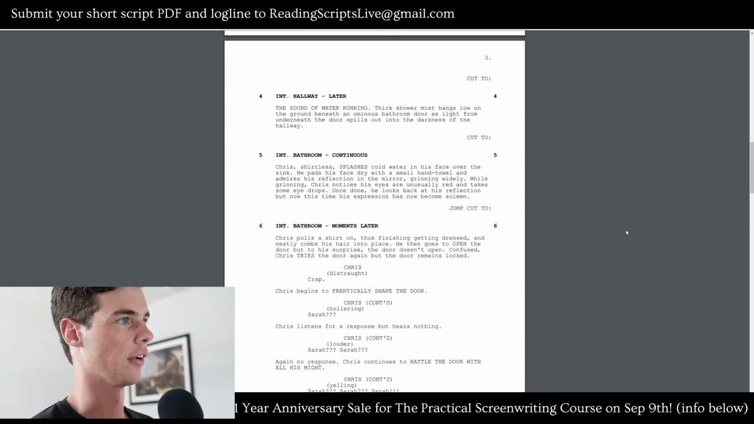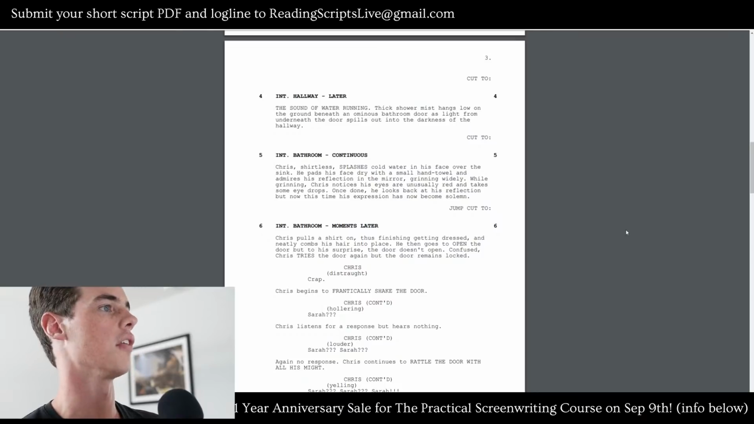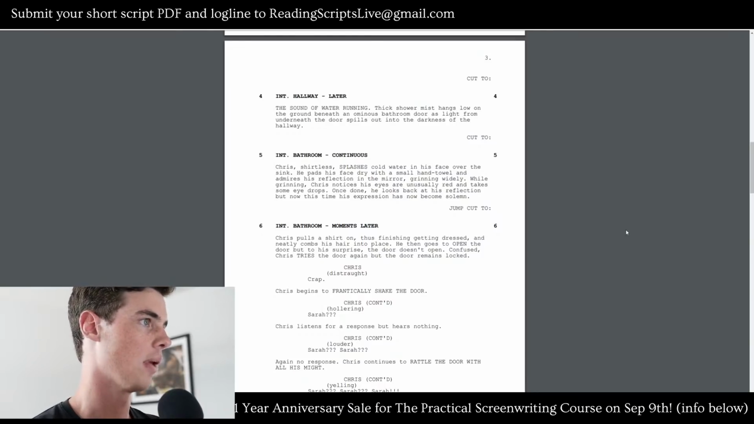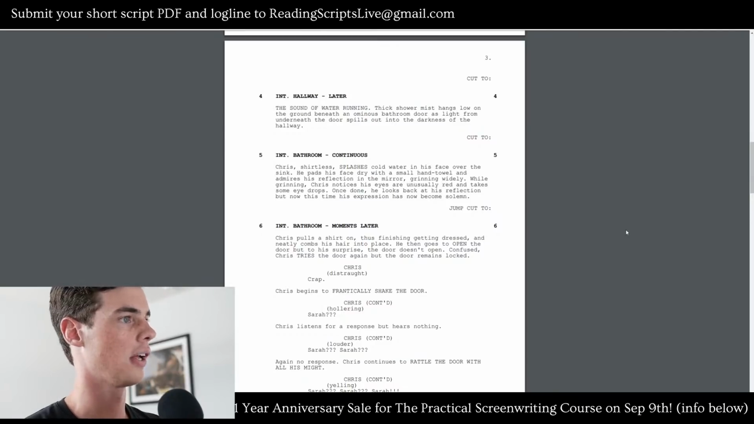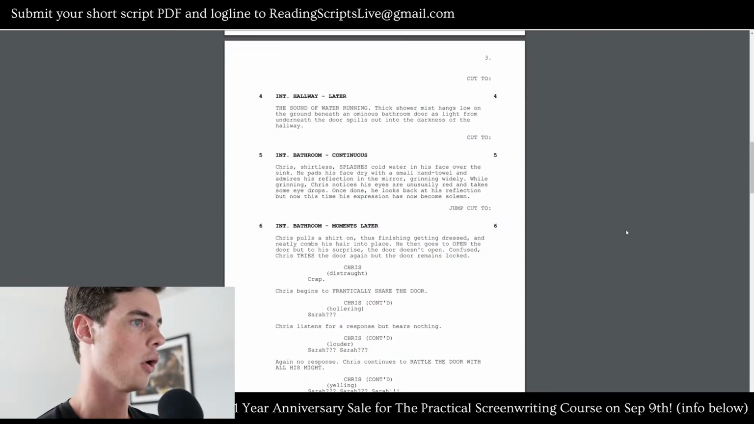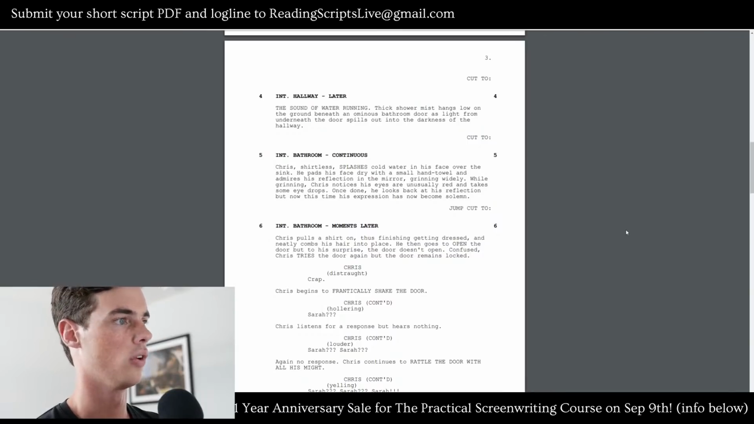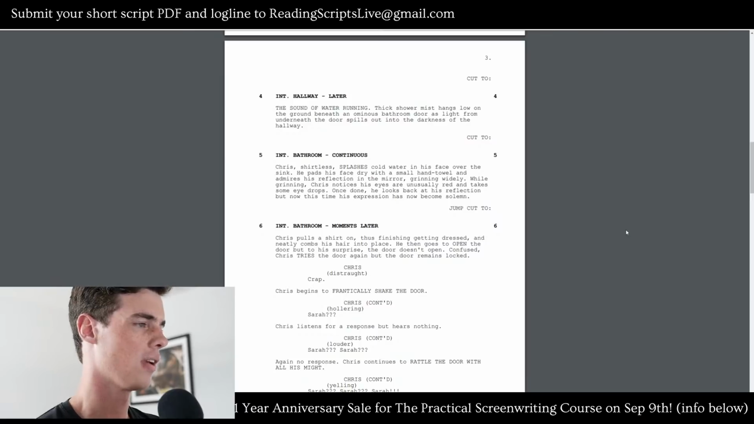Interior hallway later. The sound of water running. Thick shower mist hangs low on the ground beneath an ominous bathroom door as light from underneath the door spills out into the darkness of the hallway. Interior bathroom continuous. Chris, shirtless, splashes cold water in his face over the sink. He pads his face dry with a small hand towel and admires his reflection in the mirror, grinning widely. While grinning, Chris notices his eyes are unusually red and takes some eye drops. Once done, he looks back at his reflection, but this time his expression has become solemn.